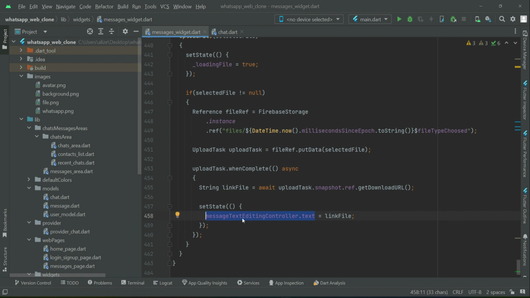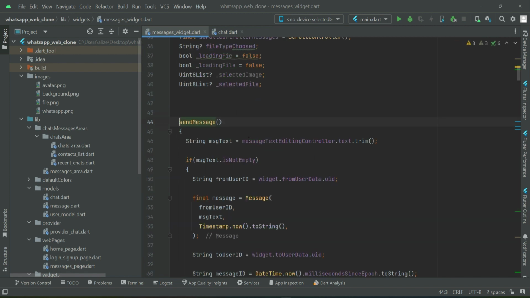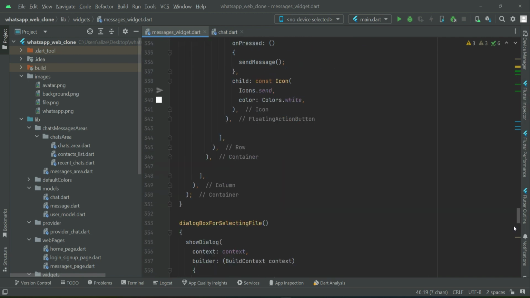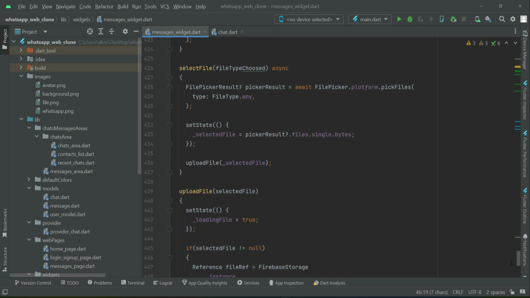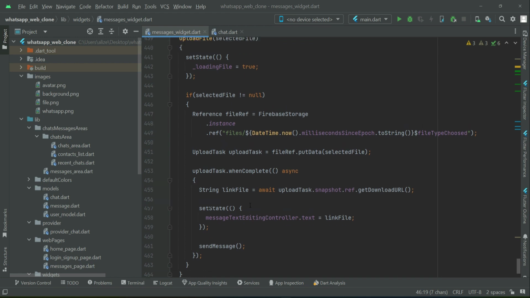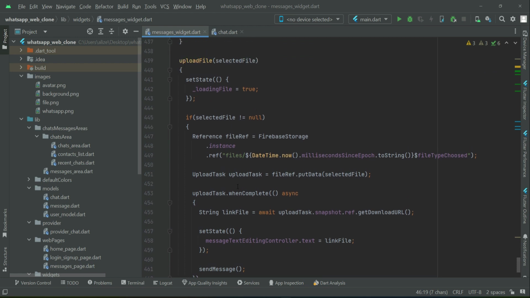So as it is filled with the URL, now we can call our send message method here. You know that as it now contains the URL, that message will be uploaded inside the database. Okay, so this is all about how we can upload a file, upload any file. It can be a PowerPoint file, PDF file, MP3 file, or MP4 file.